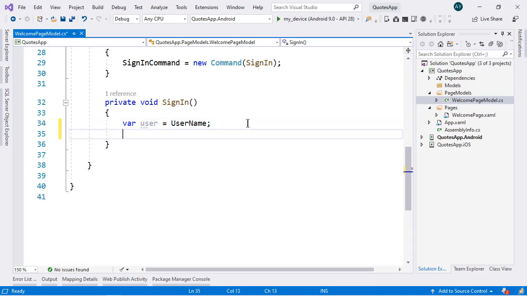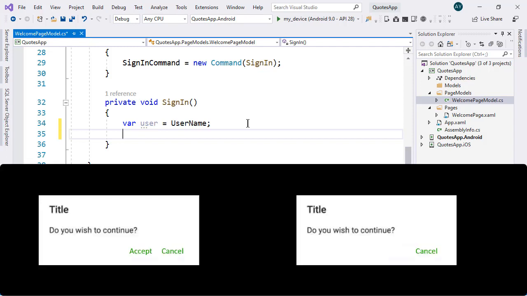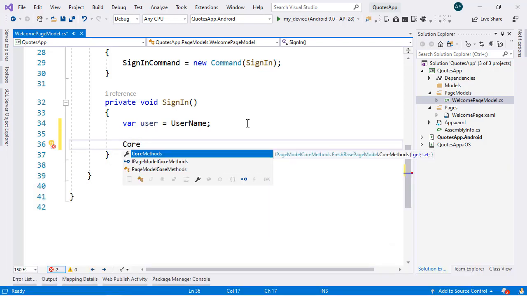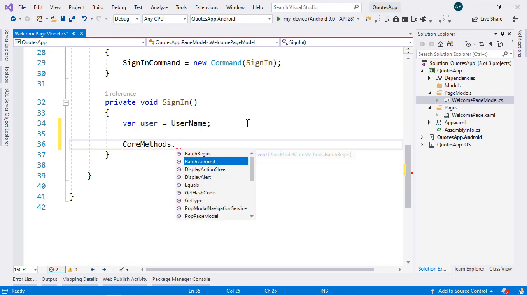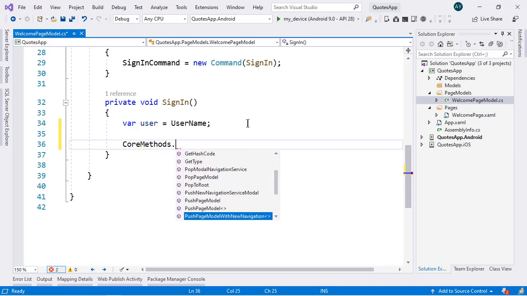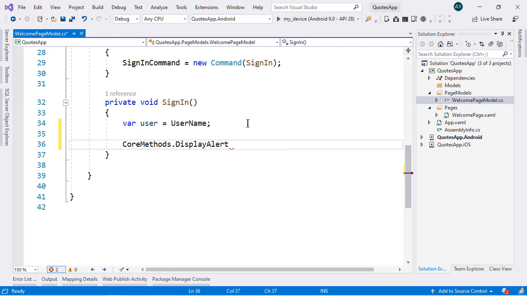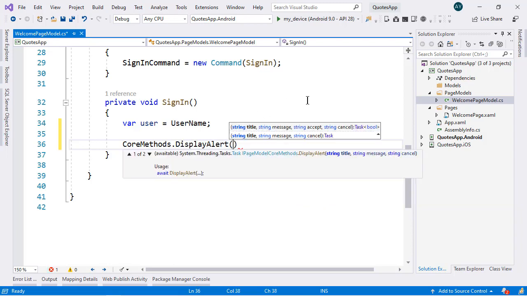Alright, now let me tell you that Fresh MVVM comes with these alerts, and in order to call the display alerts, we just need to call this core methods property, and with that we can pick all the methods for navigations and things like that. But we are interested to use the display alert. So let's add this display alert here, and basically there are two overloads of this display alert. The one that takes 3 parameters, and then the second that takes 4 parameters.